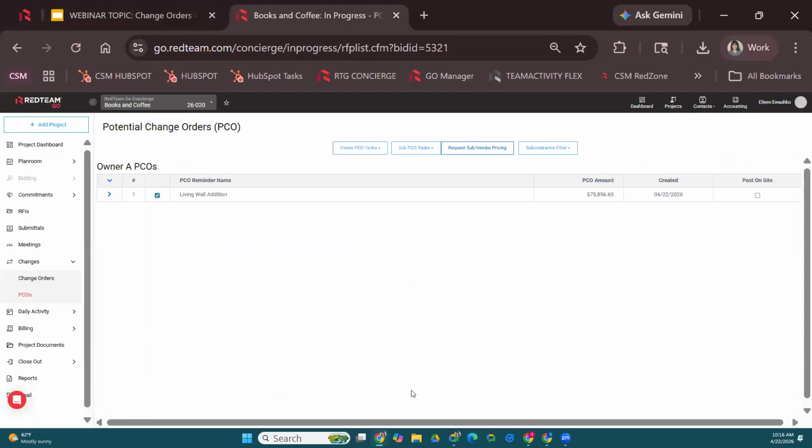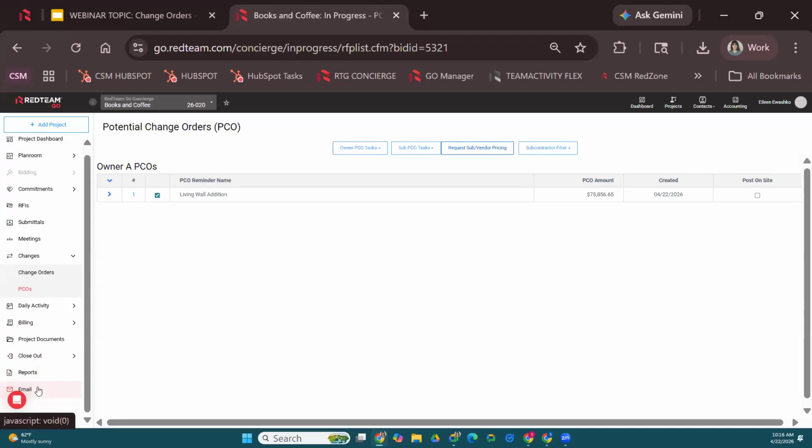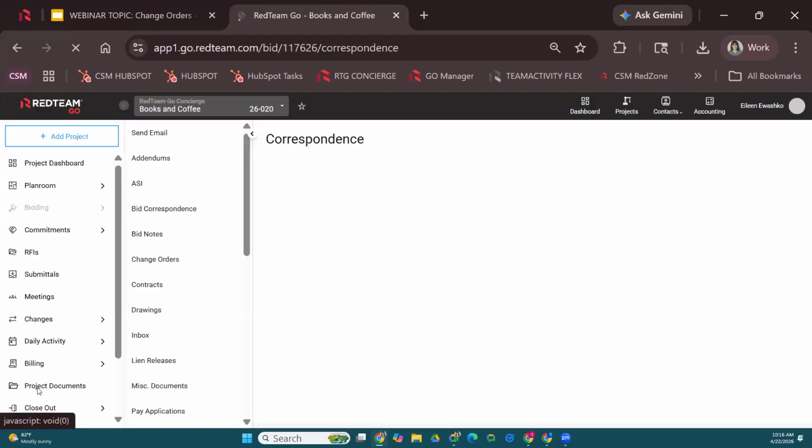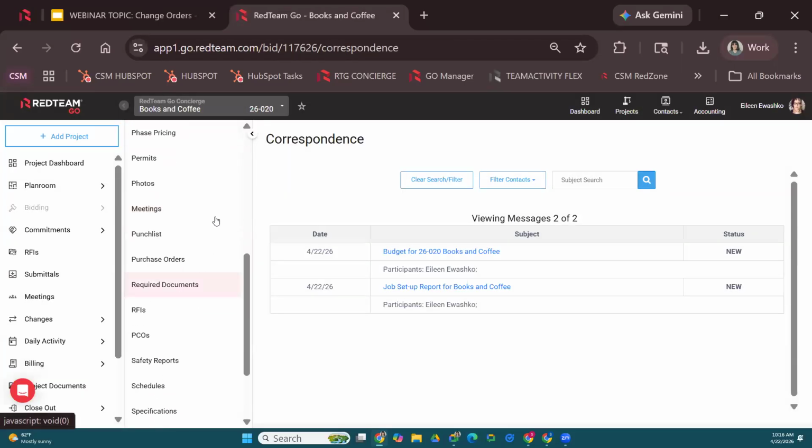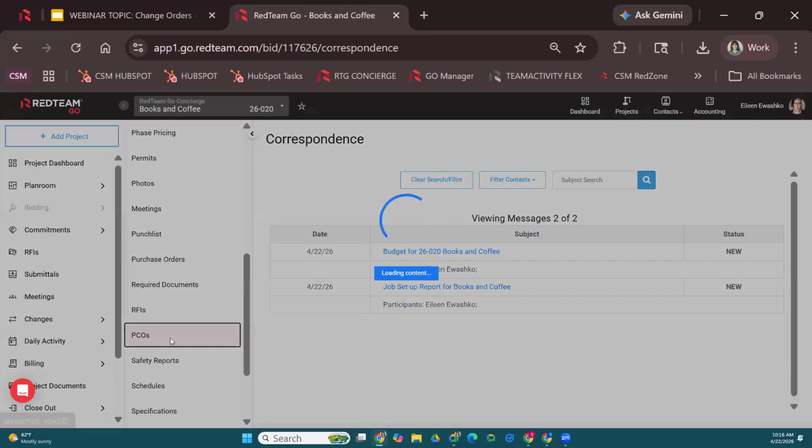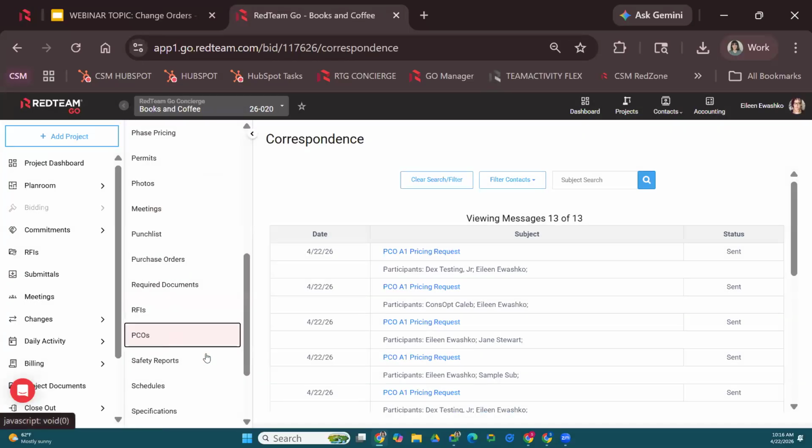Red Team. So if I leave on vacation and another project manager has to manage my project and they come back a week later, they can always scroll on down right here to email within each project, go to PCOs.